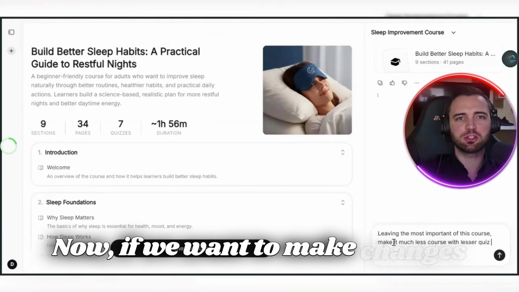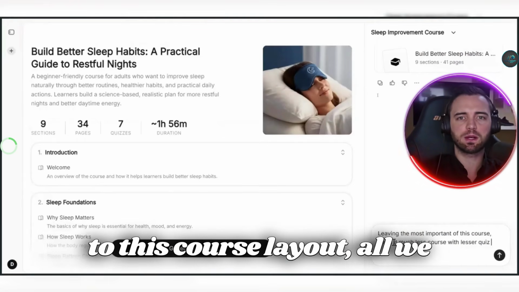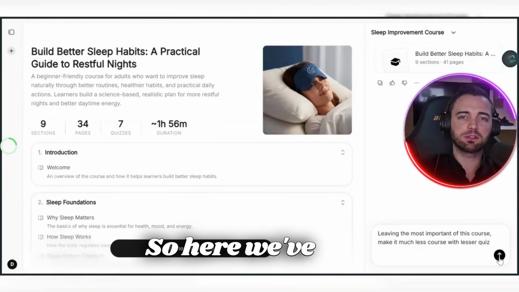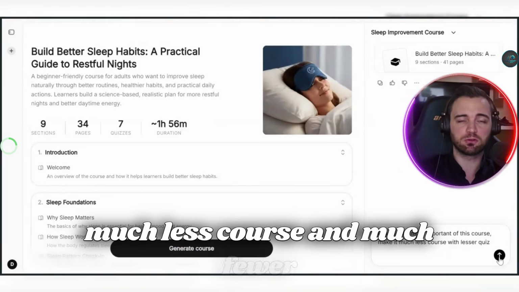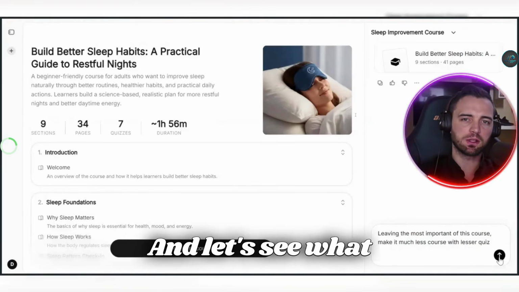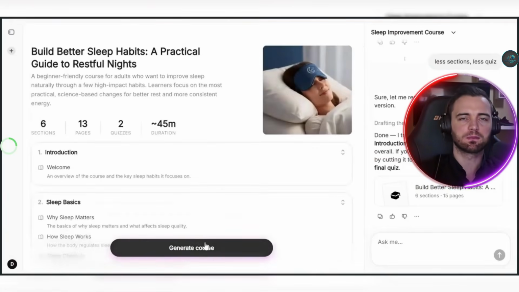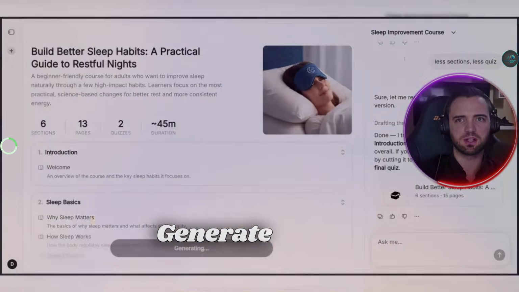Now, if we want to make changes to this course layout, all we have to do is type whatever we need into the prompt box. So here we've said much less course and much fewer quizzes in this outline, and let's see what it comes back with. And straight away, it's going to redraft the course for us. Once we're happy, we just hit Generate Course.